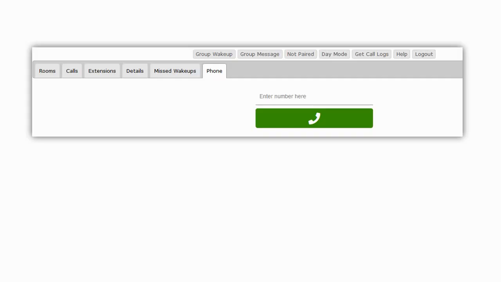The browser console has a phone built in. This phone will use your computer's speaker and microphone, so using a headset might be appropriate.